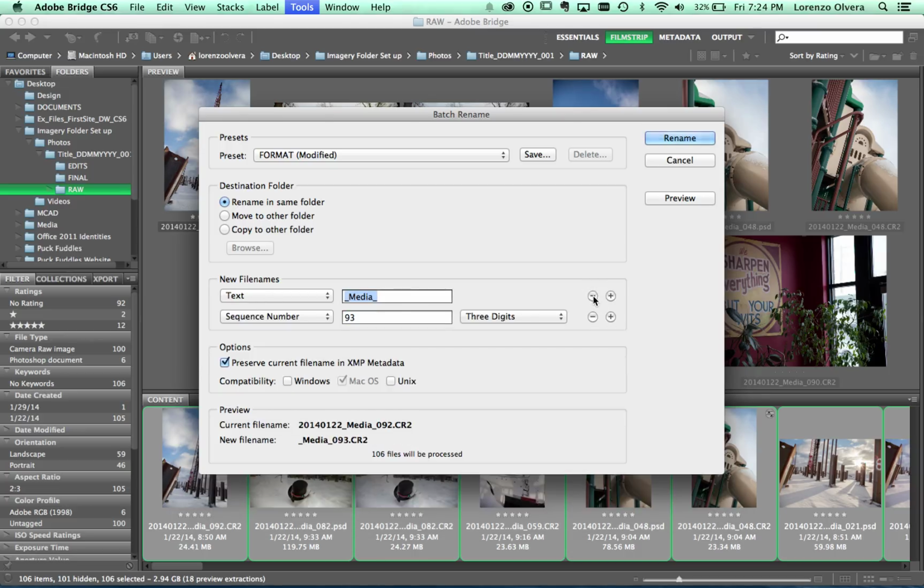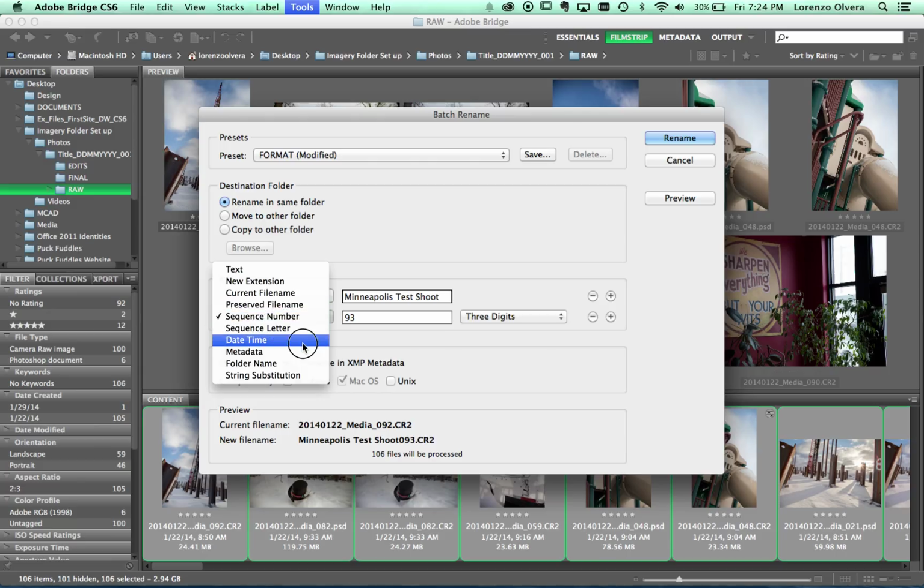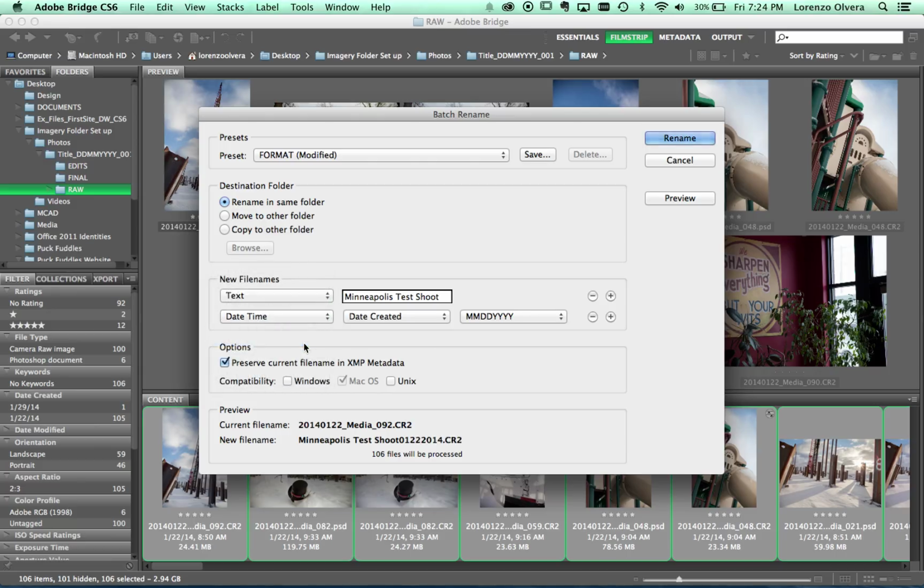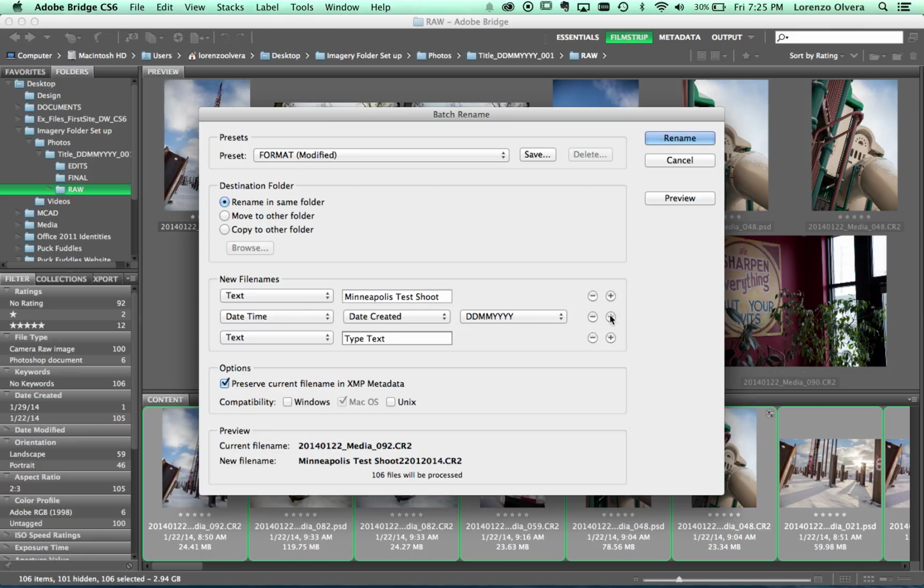So I'm going to say, hey, let's get rid of that and say text. Let's say this day I was out in Minneapolis. So I'll say Minneapolis test shoot. I want this one to actually be the date. So I'm going to set date and date created. There's the format that we want. We actually want day first. It's easier to find because then you can remember the day. The year, we'll set them in year folders as we progress. I'm going to hit add.